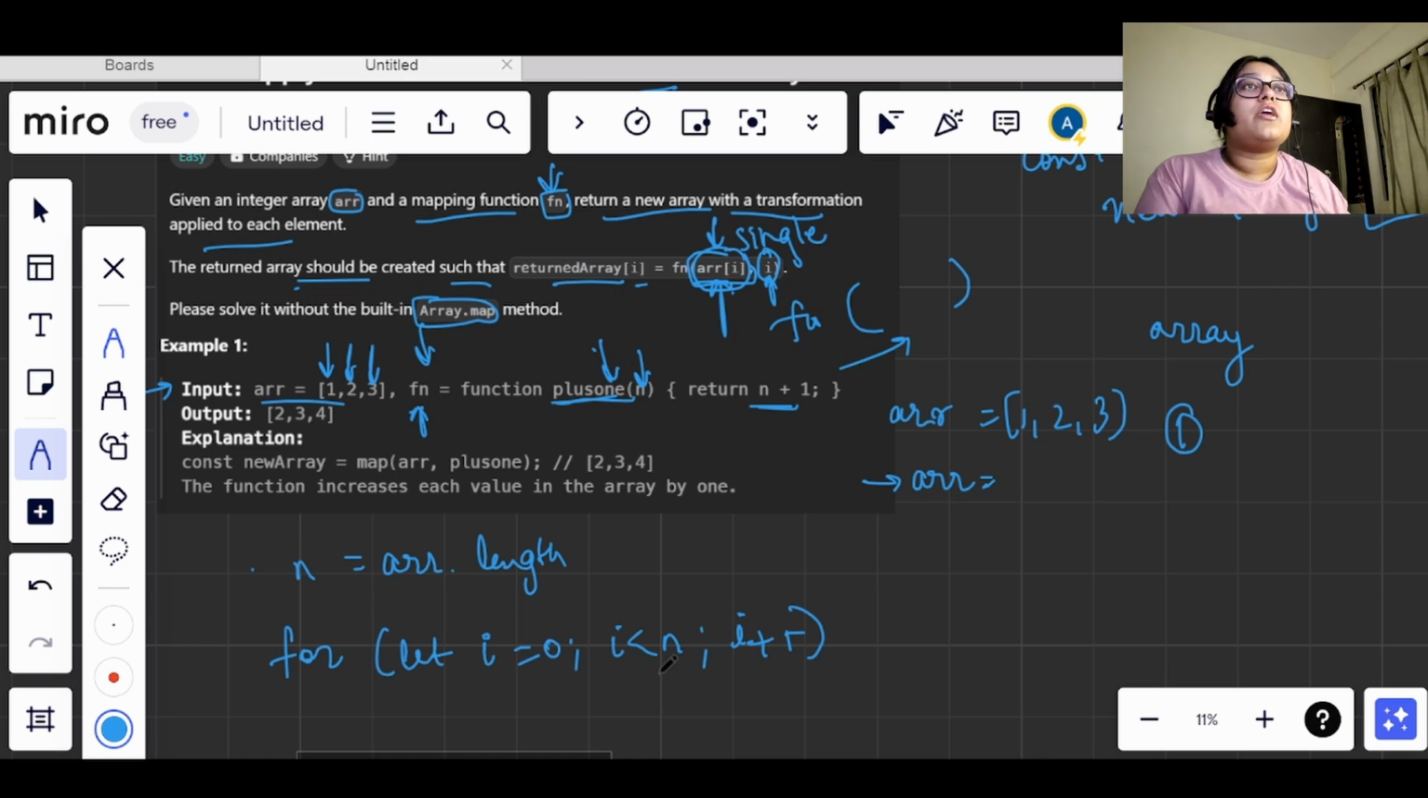Okay, so if I am passing 1 here, now 1 is passed, the value here will be incremented by 1, because here the value is returned as n plus 1. So we will be getting the new value as 2, and we have been told that we need to store this value in a new array. The value that should be returned should be a new array. So for that we will be declaring a new array.